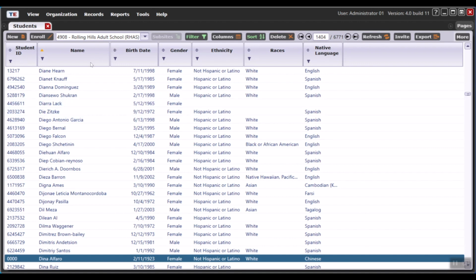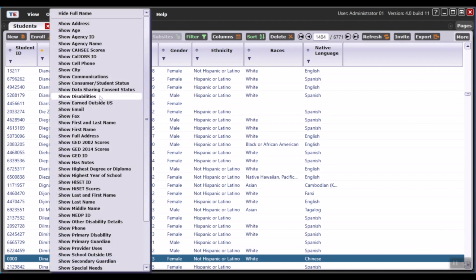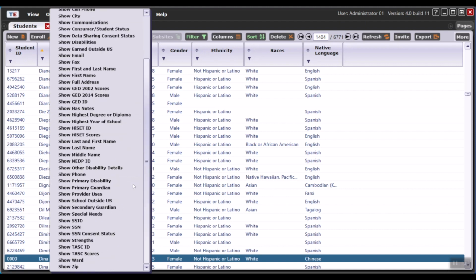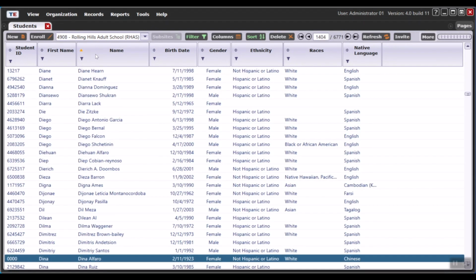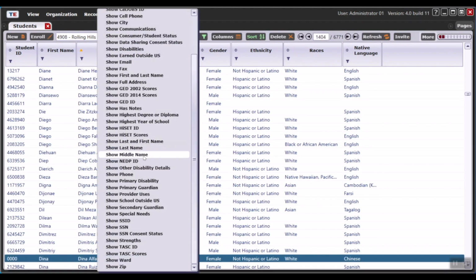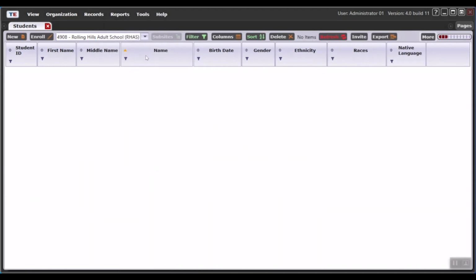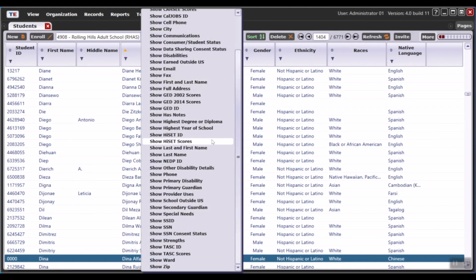So next thing we want to go over is how to add columns. So you can right click anywhere at the very top here, and wherever you right click is where your new column will be placed. So let's say if I right click here, we want to add first name, so I can click on show first name, and I'll do this for middle name. So we'll click on show middle name, and then I'll click show last name.